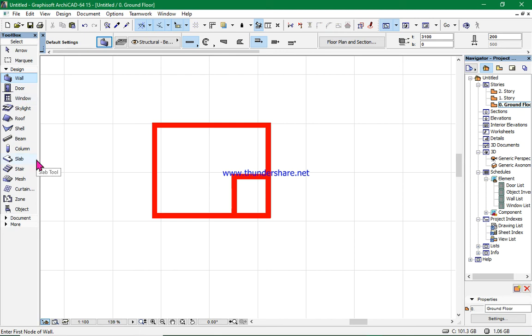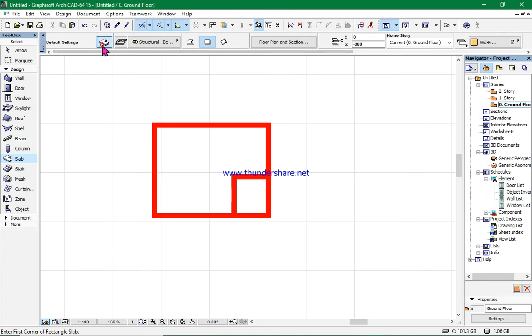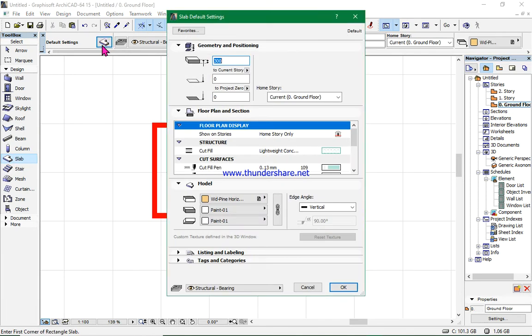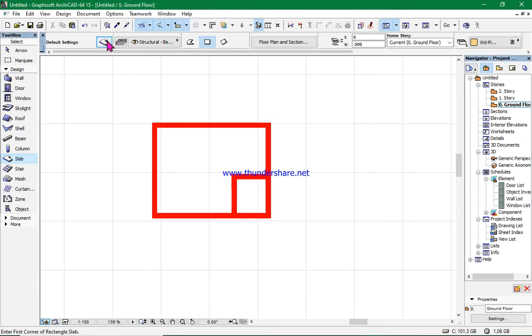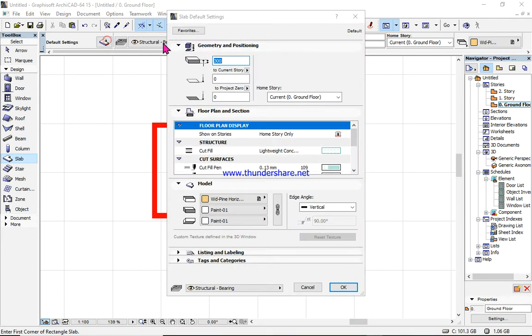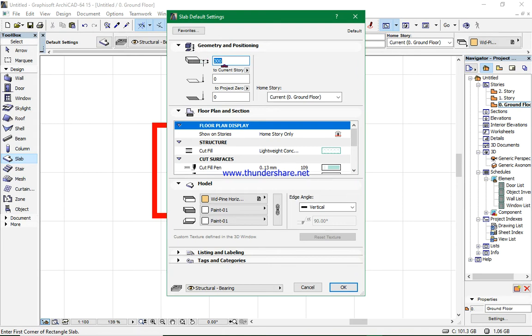In every house, we must have a slab or a floor. So you'll come here in the toolbox and click Slab. In the slab, go to slab default setting. You'll double click in the option slab setting and go to slab default setting. Here you'll have the thickness of your slab. You can change the thickness to whatever size you want, 150 or even 100. But in my case, I want it to be 300.